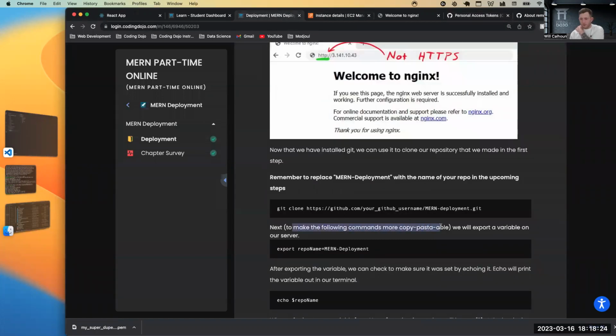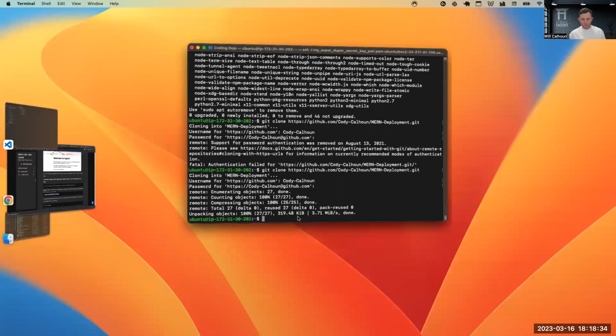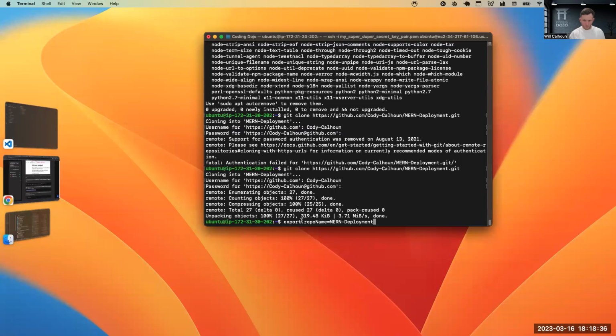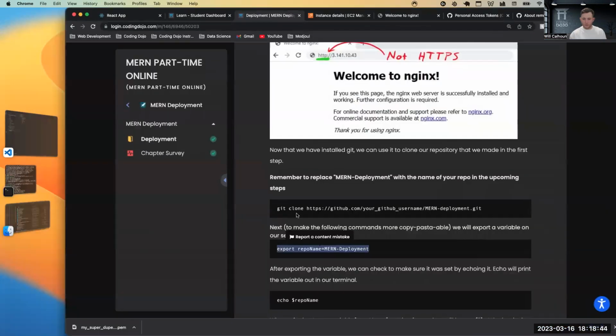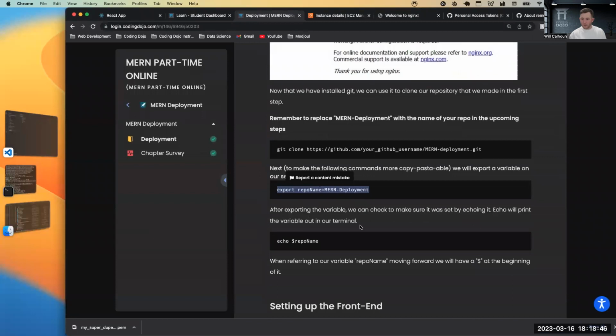Next, we need to make the following commands more copy pastable. We'll export a variable on our server. So we're going to call it this. Instead of having this whole entire repository thing, we can just say export. We created that variable of repo name. Perfect. After exporting the variable, we can check to see that it was set by echoing it. Echo will print out the variable.